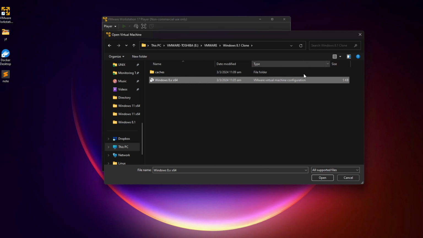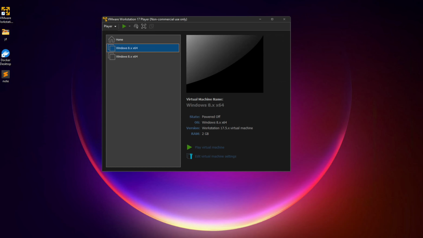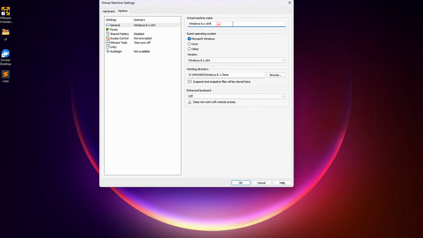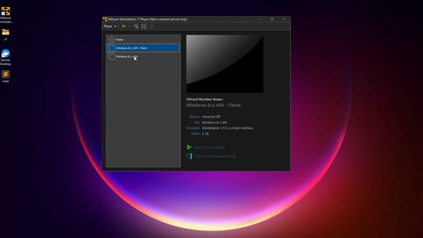The type of this file is VMware Virtual Machine Configuration. Open it and play the virtual machine, or right click on it and then settings, and go to the options tab and we can name it as clone so you won't get confused. Click OK and as you can see, the new name now has a dash clone.